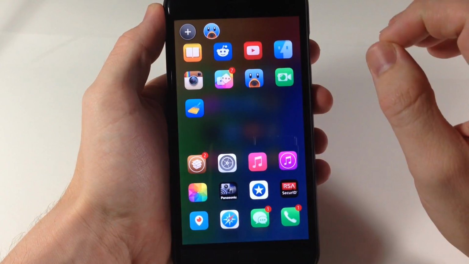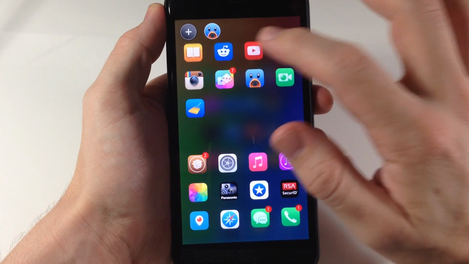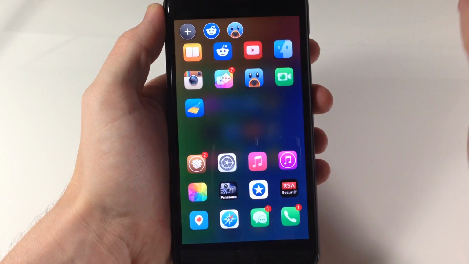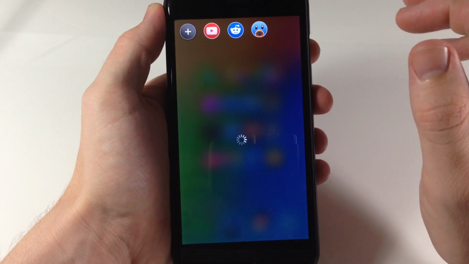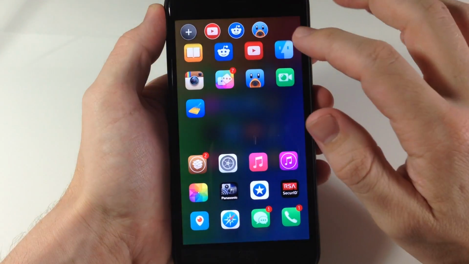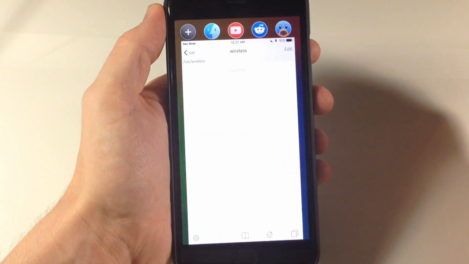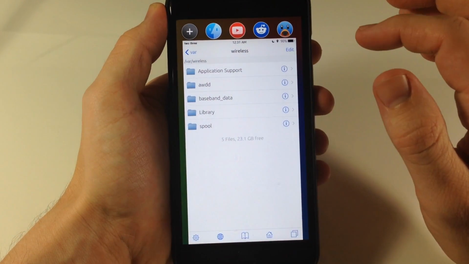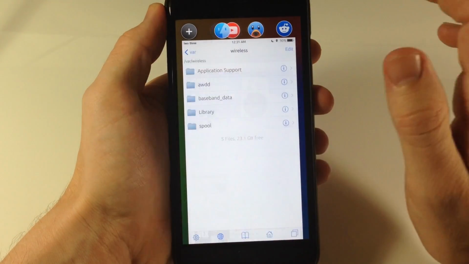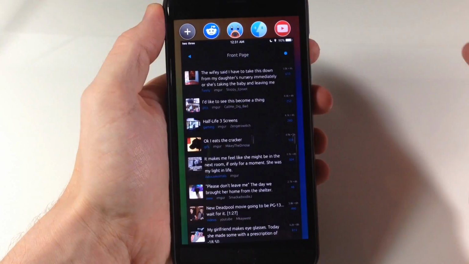So let's go ahead and add a couple more of these. We'll go with Reddit here and we'll wait till that loads, and then we'll add another one. Let's just go with YouTube and let that load. And then we'll go with iFile. So now at this point we have 4 applications open and we can just tap on these to quickly switch between any of them. You can see how quick and easy that is.